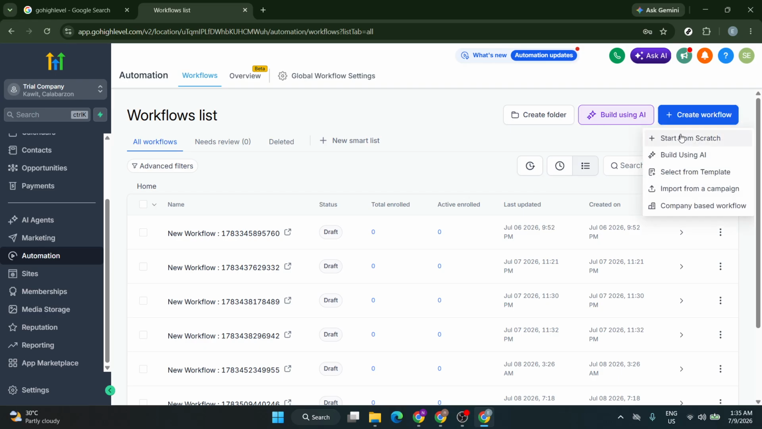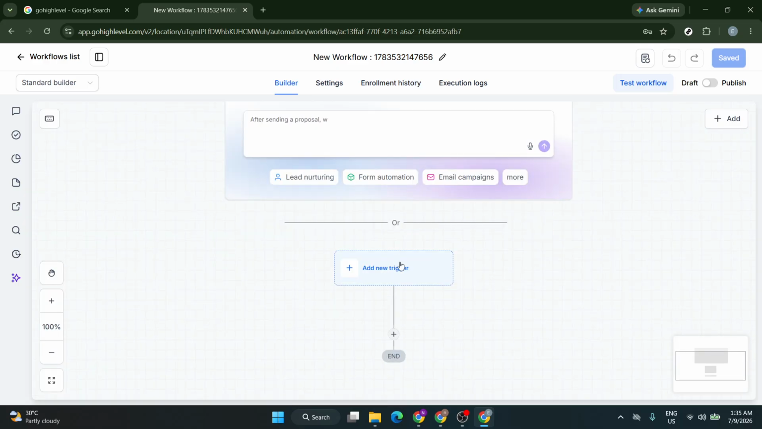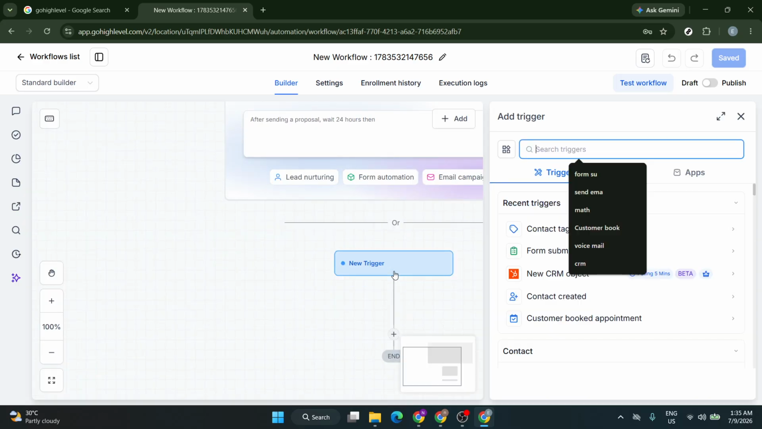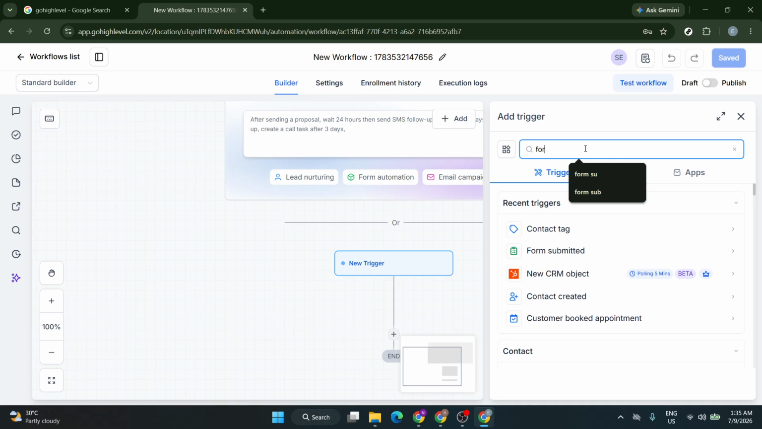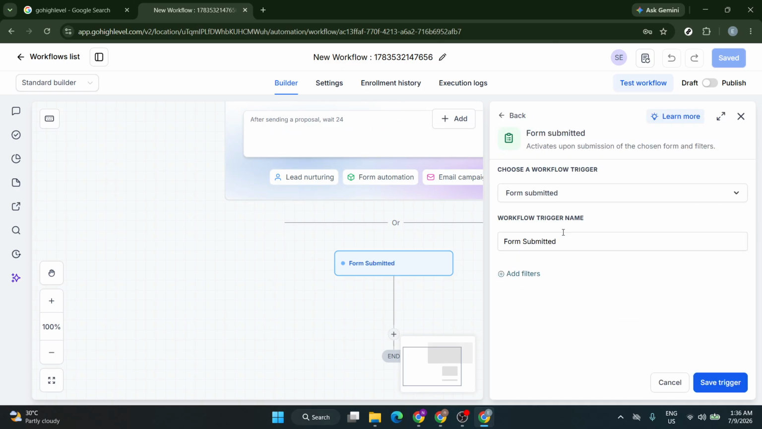Next, click Add New Trigger. The trigger is what starts the workflow, so this step tells GoHighLevel when the automation should begin. For this example, add a trigger such as Form Submitted. That means the workflow will begin whenever someone submits the selected form. This is a practical starting point, especially if you want AI to respond to new leads or organize information automatically.